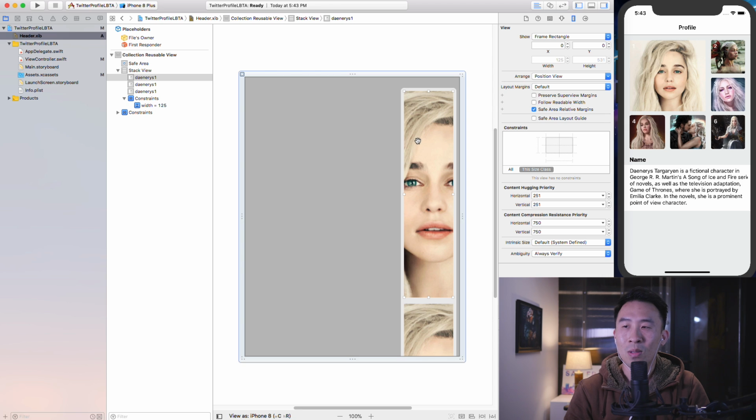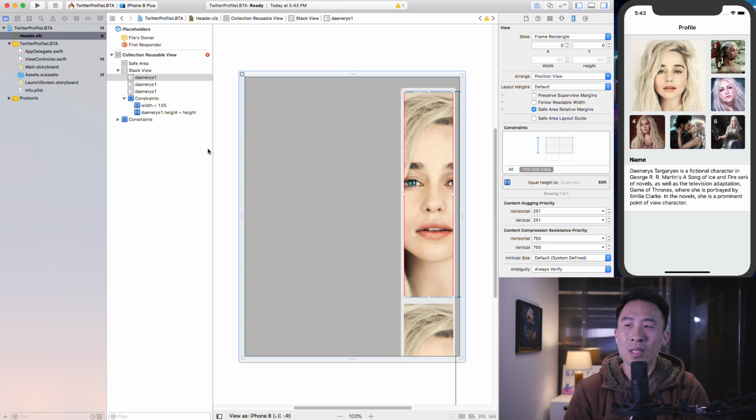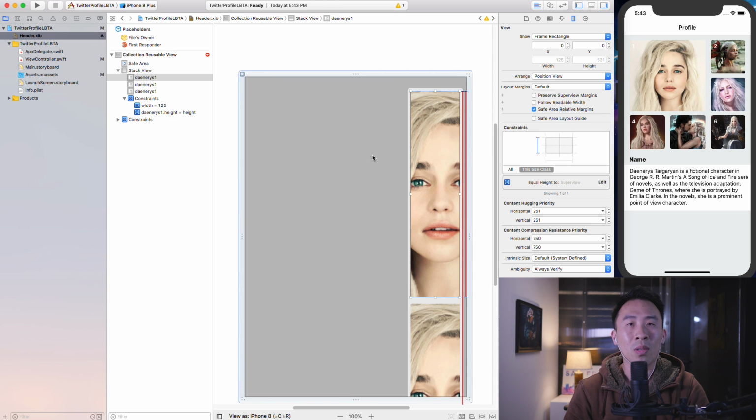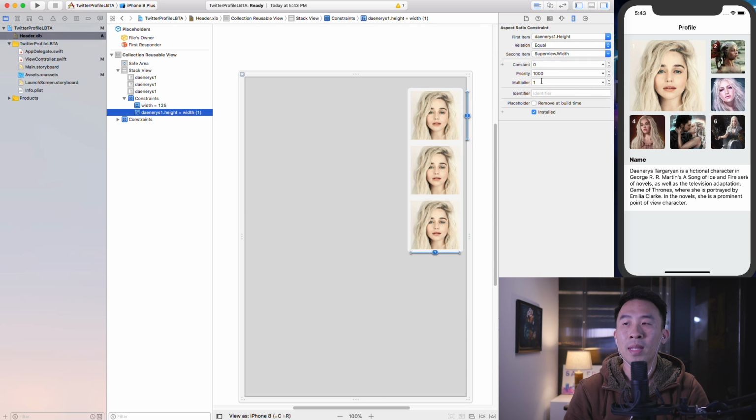And the way you would do this is to hold the control key, drag this to the stack view like that, and just hit equal heights. Now, doing that alone really doesn't fix your views at all. As you can see here, these views all have this really, really tall height. So what you want to do is to click on this over here and edit these particular properties on the right side. So the first thing I'm going to do is to make sure the height is actually pointing to the correct item. So Daenerys1.height is going to be equal to the super view's width. So the moment that you make that change, all of the height and width values are going to be 1:1, and that's what you get.